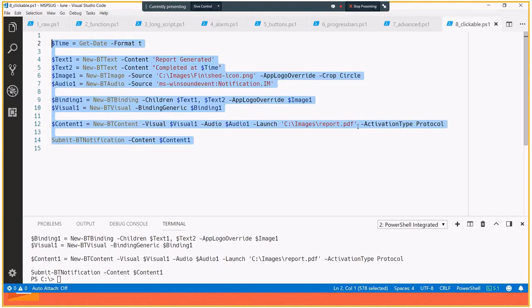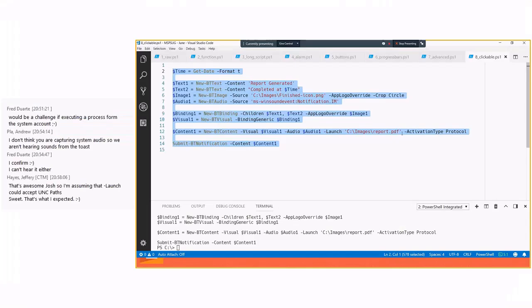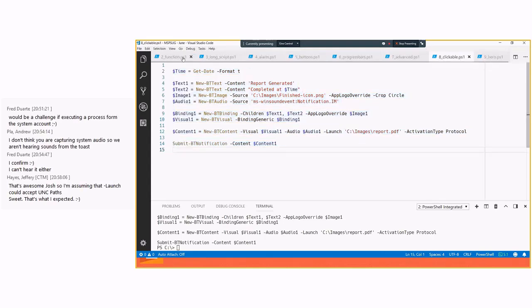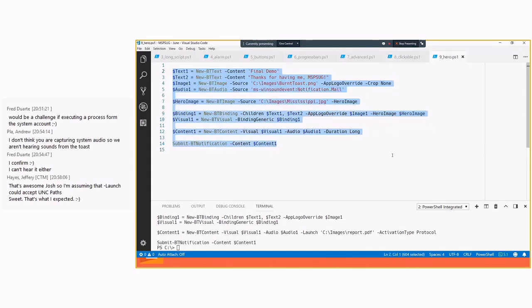I can see some more people typing, so I might just give them a chance to ask a follow-up, maybe? Cool. So, I'm going to close a couple of these.